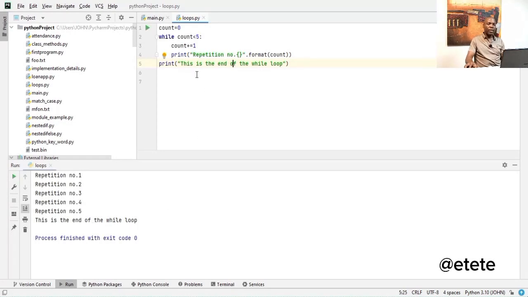So I told you that the difference between a while loop and a for loop is that in a for loop, you know the number of iterations, so you use a for loop. While in a while loop, you have to test a condition. As long as that condition remains true, that loop will continue to execute. But if the condition is false, the loop will stop executing.